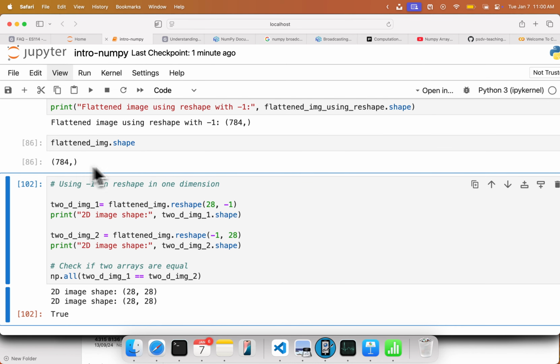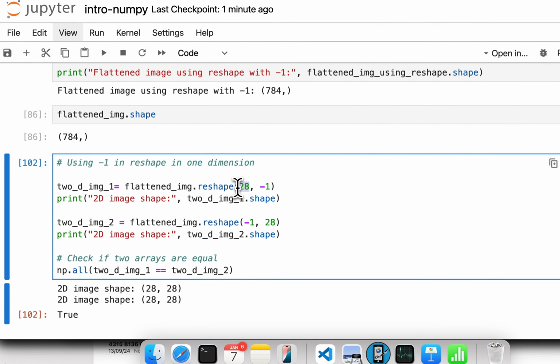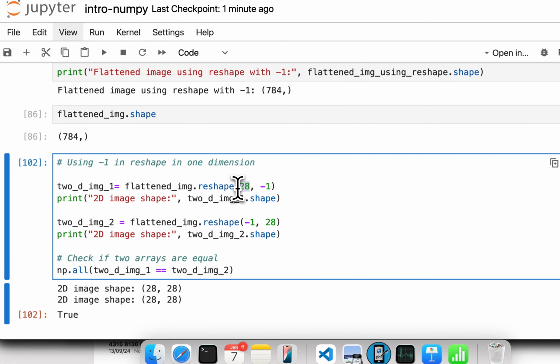For some reason, let's say I know that the number of rows is 28, but I don't know the number of columns. So one of the axes I know, but one I don't know. So I say take this flattened image, reshape this into a 2D matrix where the number of rows is 28, but the number of columns is automatically figured out using the -1 syntax. It will then automatically figure out that this should also be 28. So you can see that through running this operation you also get 28 cross 28.